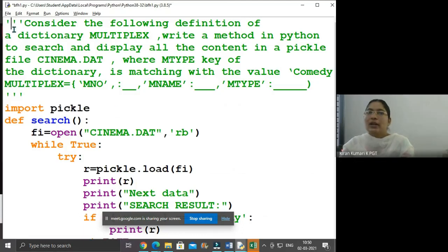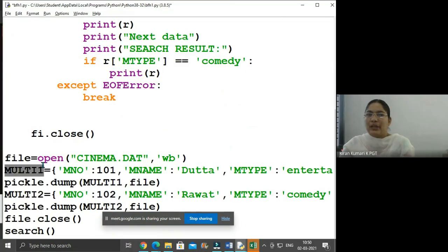So now what are we supposed to do? There is a multiplex, a dictionary. So what am I doing? I am preparing one dictionary, multiplex, with the key m number and some value, m name and some value, m type and some value, entertainment. So now what are we supposed to do? This dictionary is to be written into the dat file.